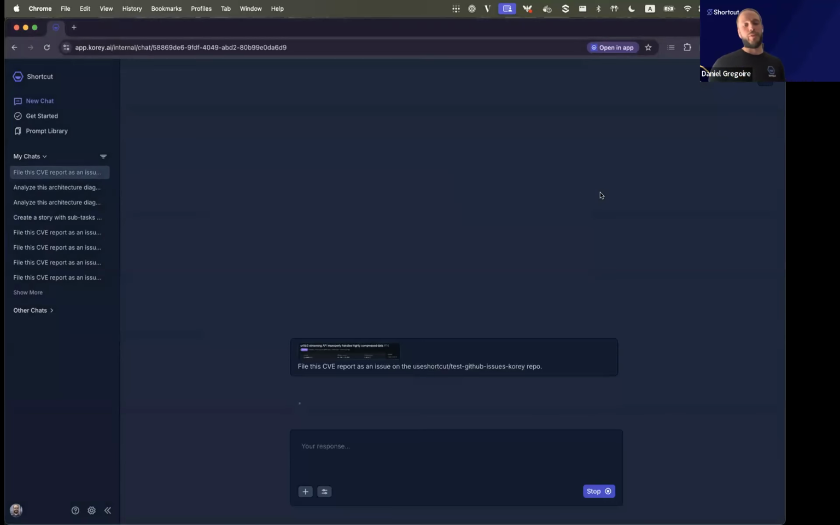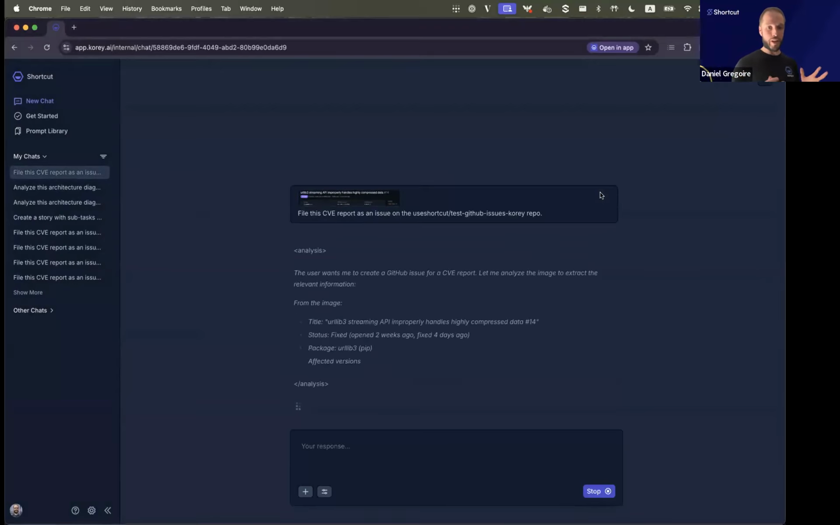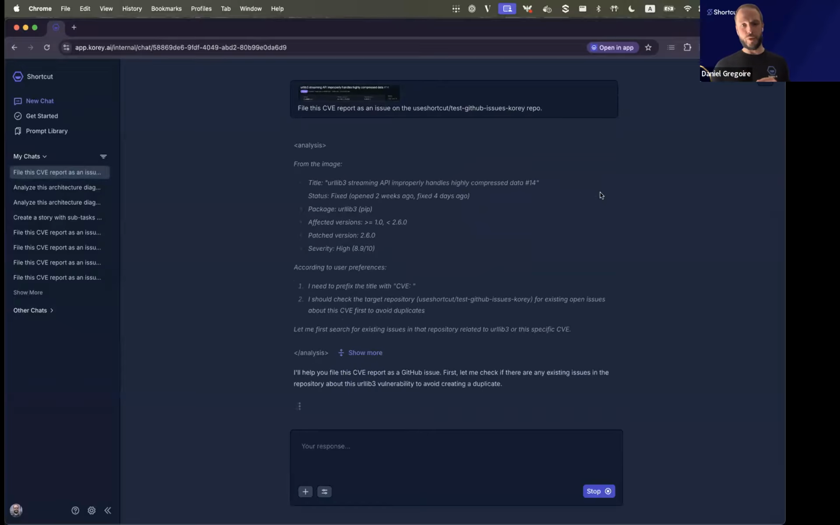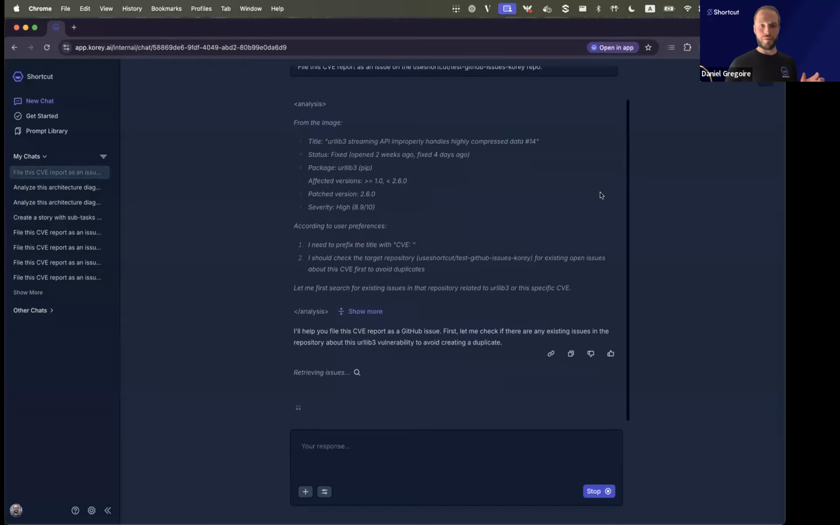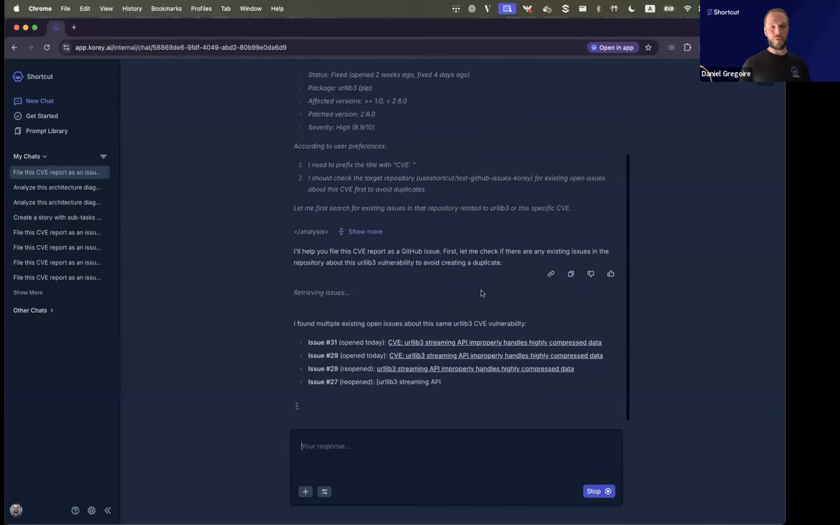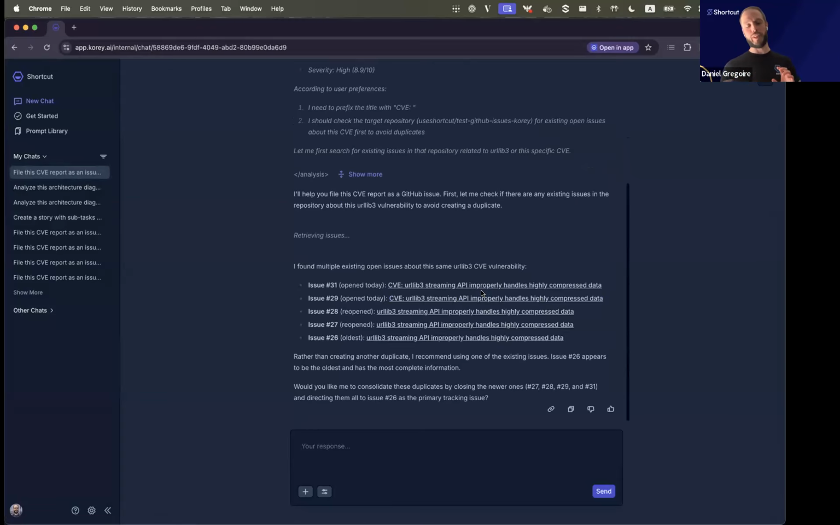So this is going to go ahead and upload both the image and the text of my prompt, and it will analyze the image and build a model around what is there. And so it's already detected that it's urllib3. It sees the affected versions, the patch version, has the severity listed right there in the analysis. And you'll notice here that before it makes a GitHub issue, it's actually going to go out and check, hey, are there any existing issues in this repo that match this particular CVE? Because I don't want to make more duplicates.